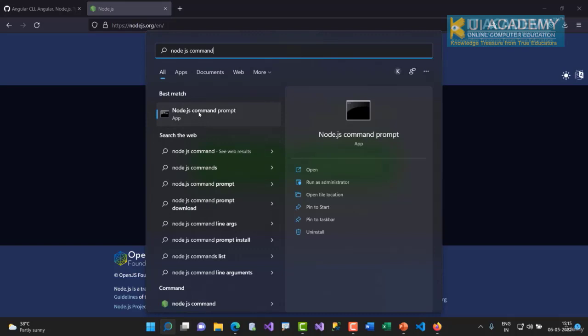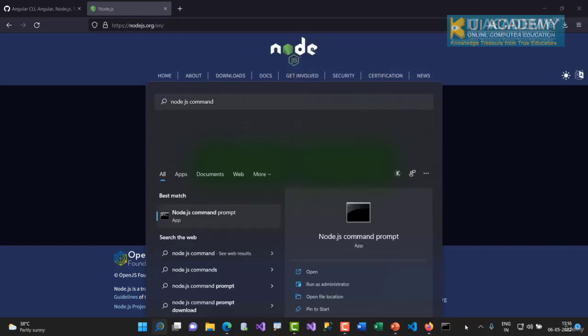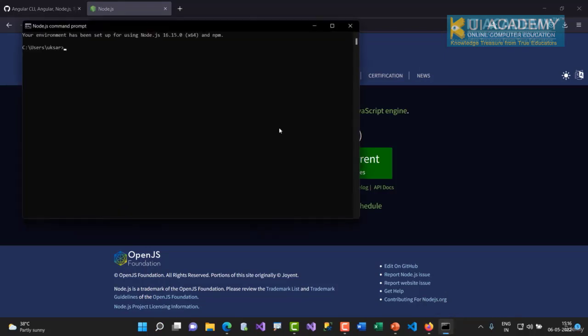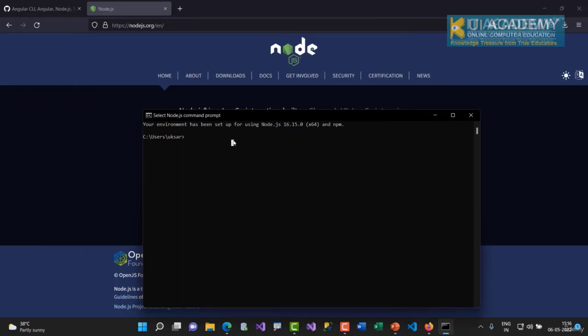and then simply you can pin this Node.js command prompt to your taskbar, and I'm going to click on the Node.js command prompt, and I'm going to find out by just typing node --version. So that basically tells me I have 16.15.0, and of course if I search for npm --version, that should tell me which version of npm you have.